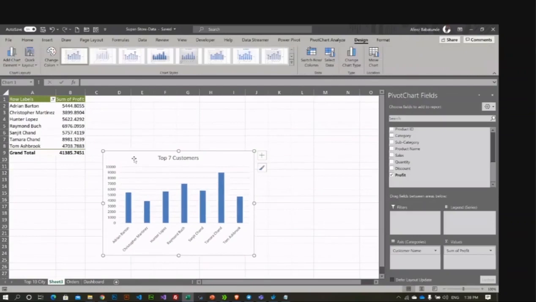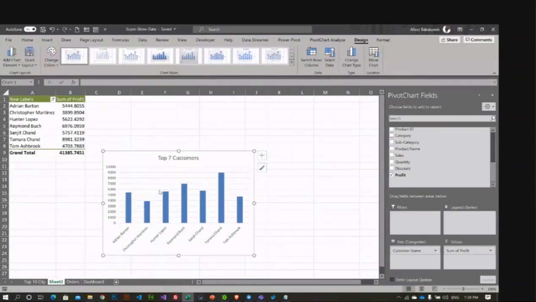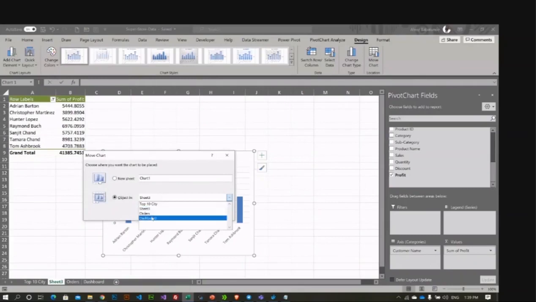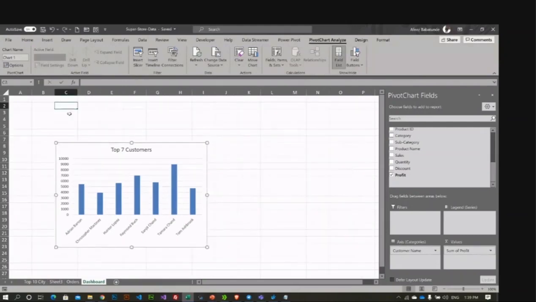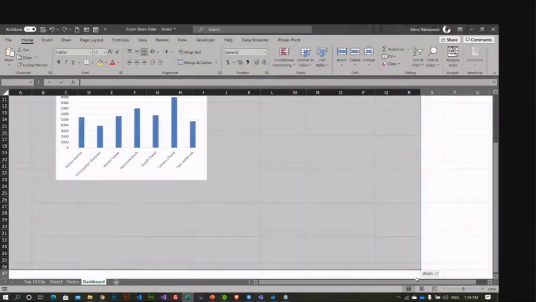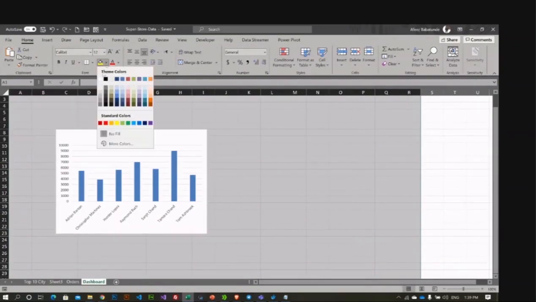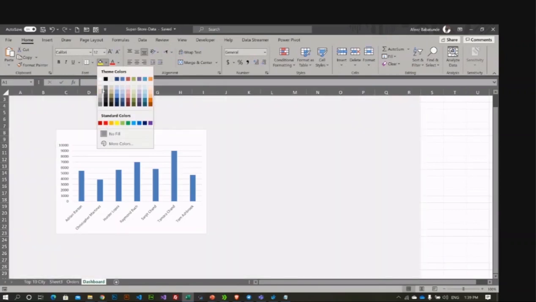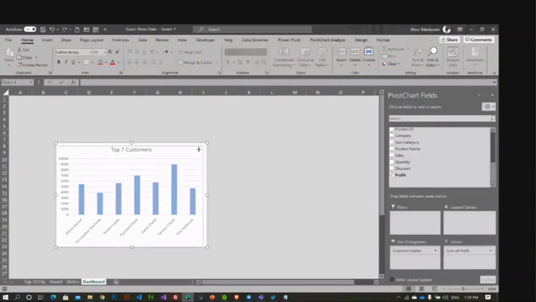So on this chart now, I can decide to move this chart. I can click on, or right click on the chart and do what? Move chart to where? I just say, okay, help me to move this chart to dashboard. And it will move it. So I have the chart on the dashboard now. Let me now create this place and call it dashboard. And change the background. Let me change the background to something like this. So, and I have my chart here.